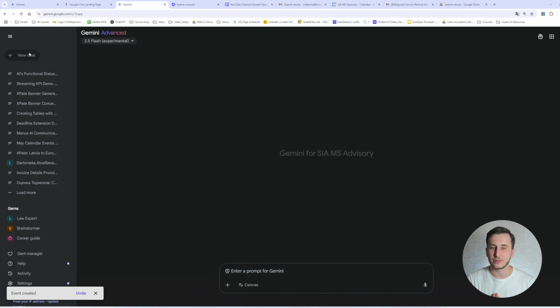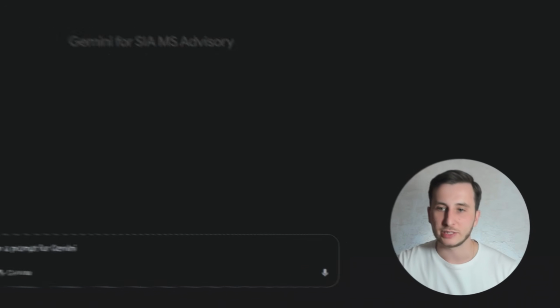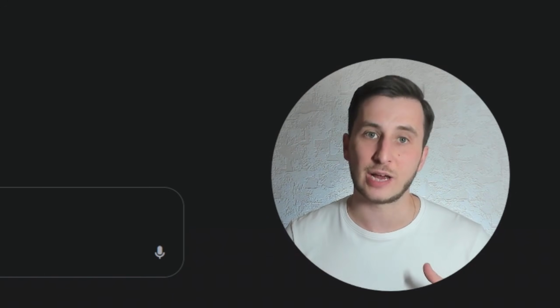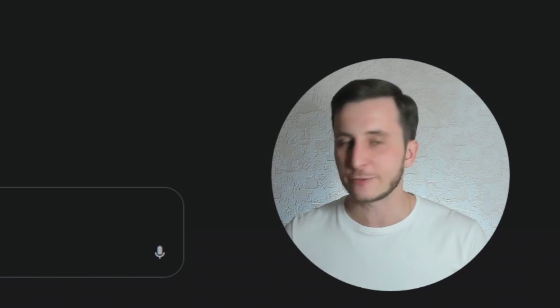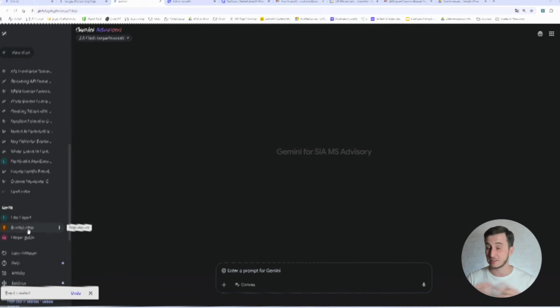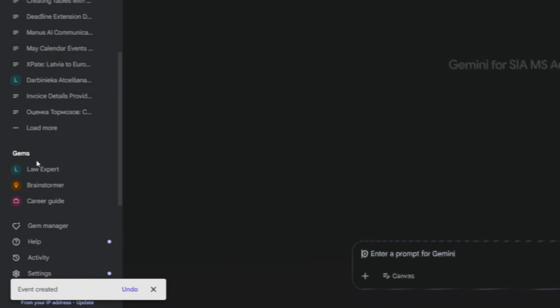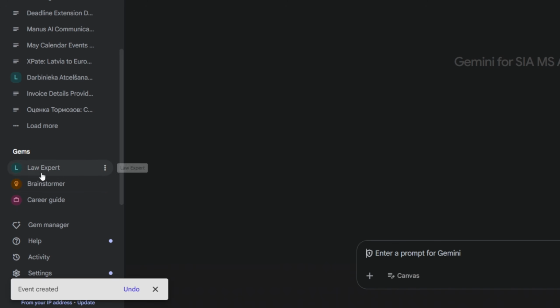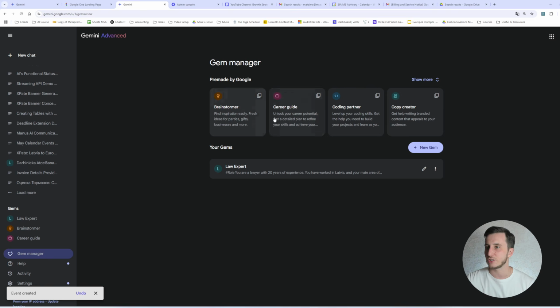Right, and one more thing you can actually do in your Gemini is basically create your own gems or custom GPTs. Those are like personal assistants that are pre-fed with your custom knowledge and have a system prompt to assist you within certain tasks. So for example, here you can have some pre-created gems like Brainstormer, Career Guide, or some others, but you can go to Gem Manager basically.